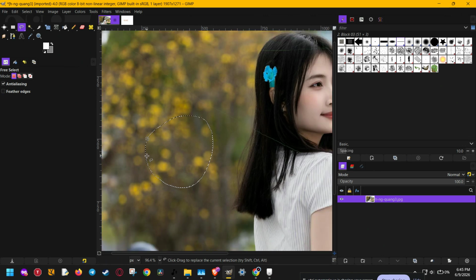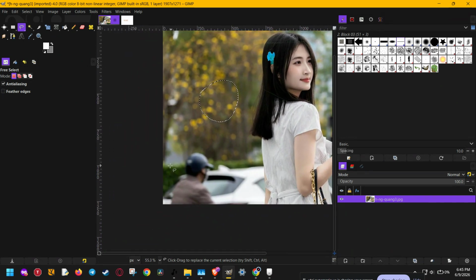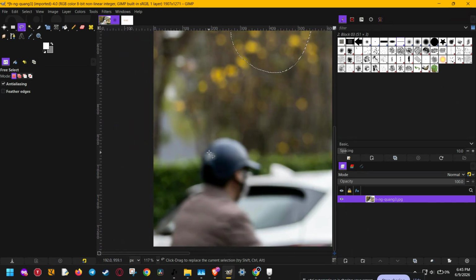If your object has a clear edge, you can press F on your keyboard to use the free select tool, also known as the lasso tool. This lets you click around the object and draw a custom selection by hand. If the object stands out from the background with similar colors or strong contrast, you can press U to use the fuzzy select tool, which is sometimes called the magic wand. You can also use tools like the rectangle select tool if your object is box-shaped or simple to outline.